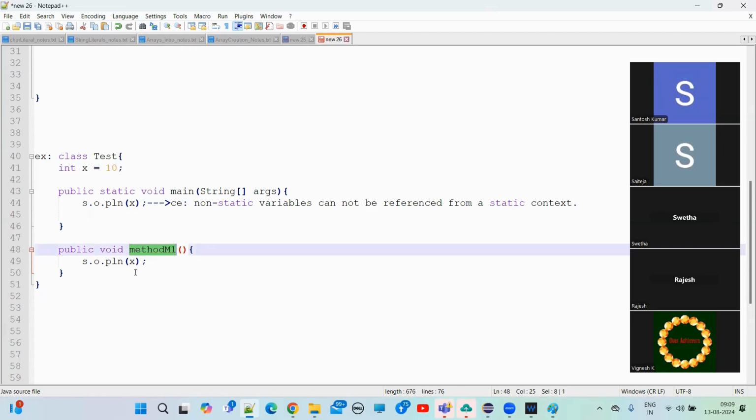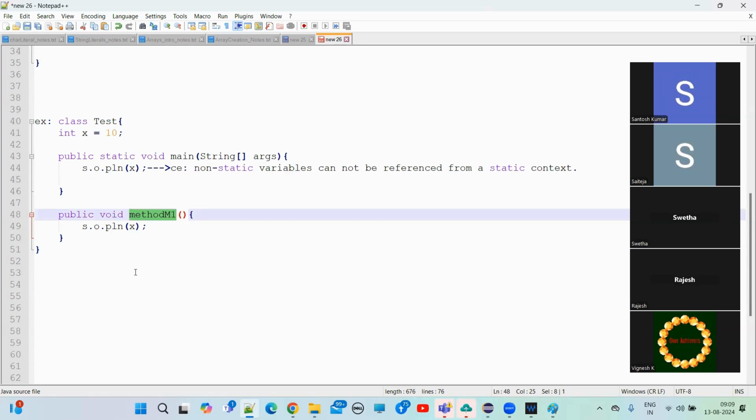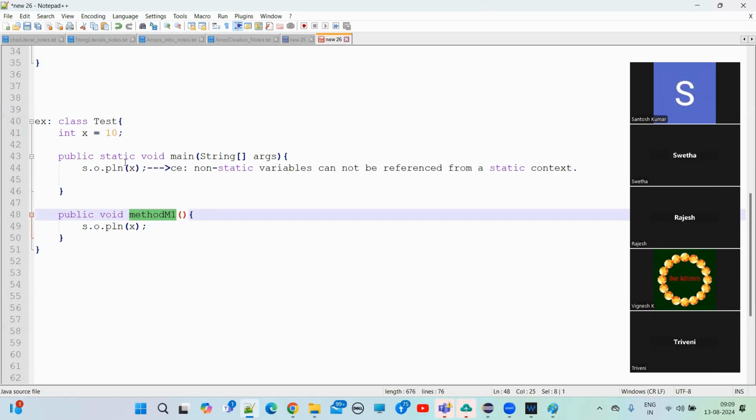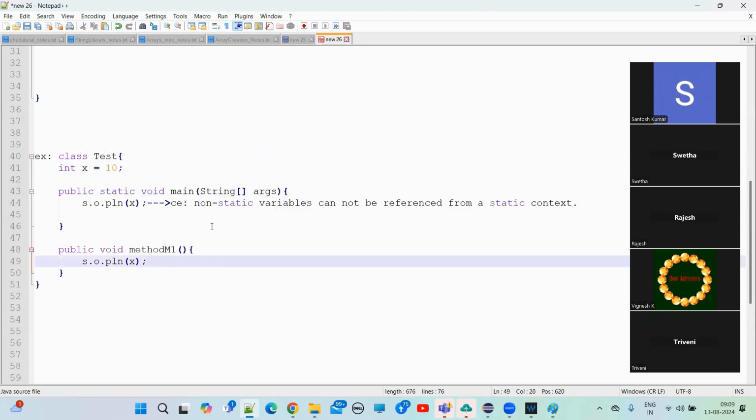Understand everyone? As of now, just remember, this is a static method and this is an instance method. For the method M1, we don't have any static keyword, so that's why method M1 is an instance method. Here the main method is static, there is a static access modifier, so that's why the main method is a static method.